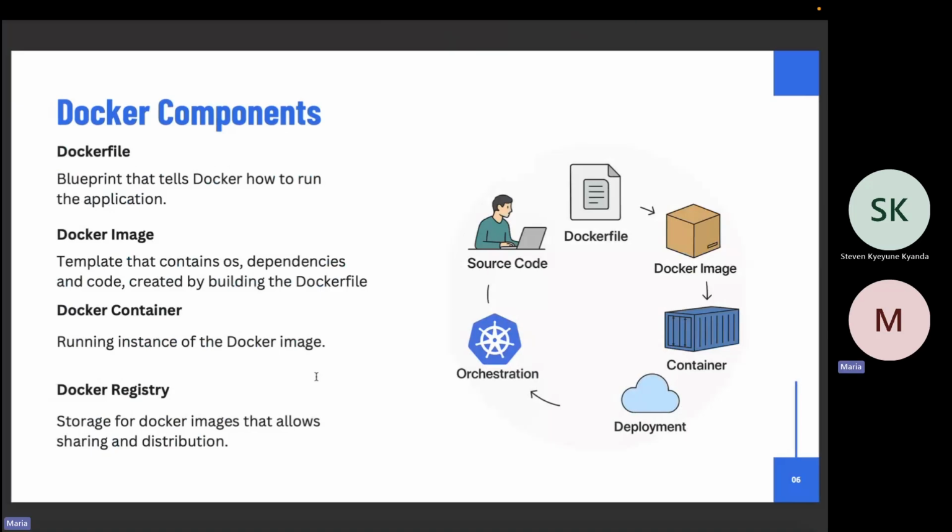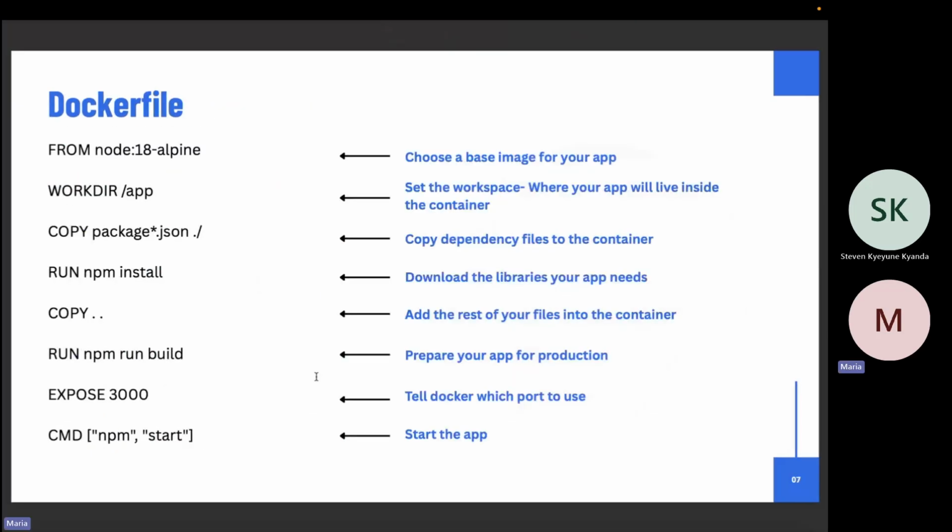So what's a Dockerfile? A Dockerfile is a blueprint that tells Docker how to run the application. So how does it look like? This is how the Dockerfile looks like. It has a series of instructions that you can tell the Docker engine that this is how I want my application to run.